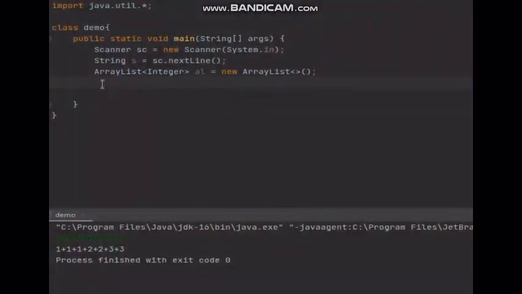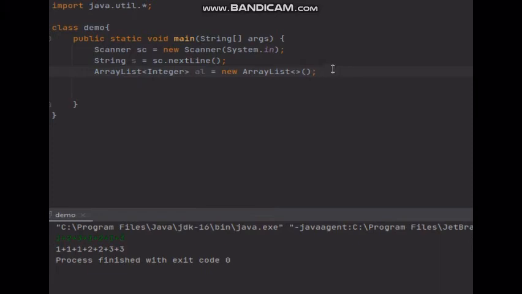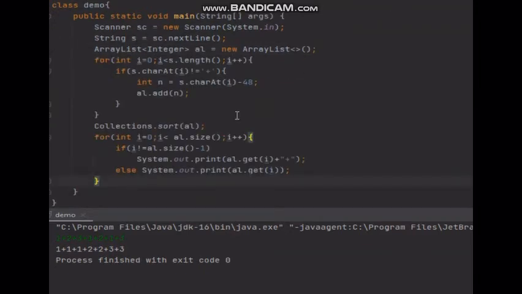See, now as I have said, I have already initialized the string, taken the input of the string, and also initialized an integer array list to which we'll be adding integers. And as I can see, the video is almost 8 minutes. I don't want to make it longer, so I have already made the solution and tested it with the input, and I'll explain it step by step.